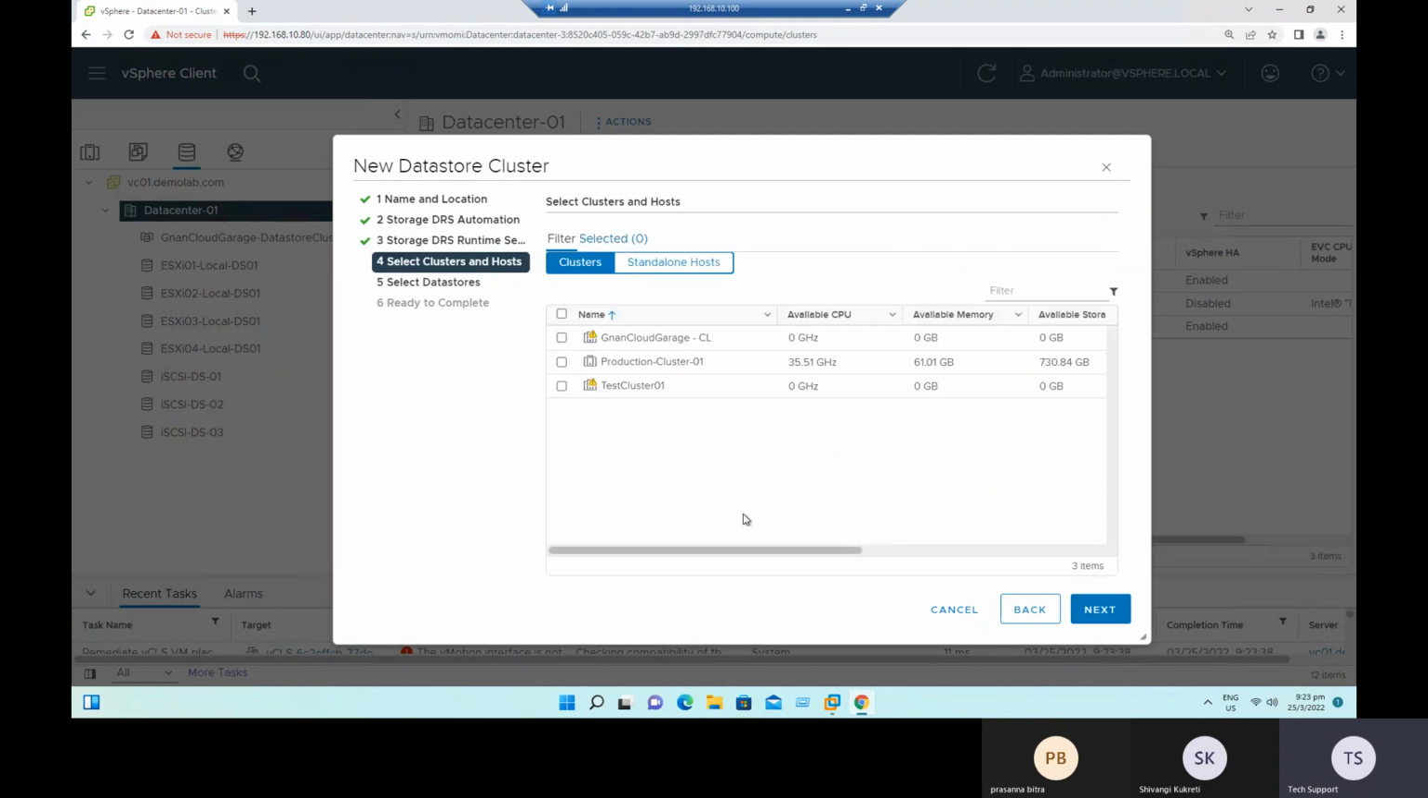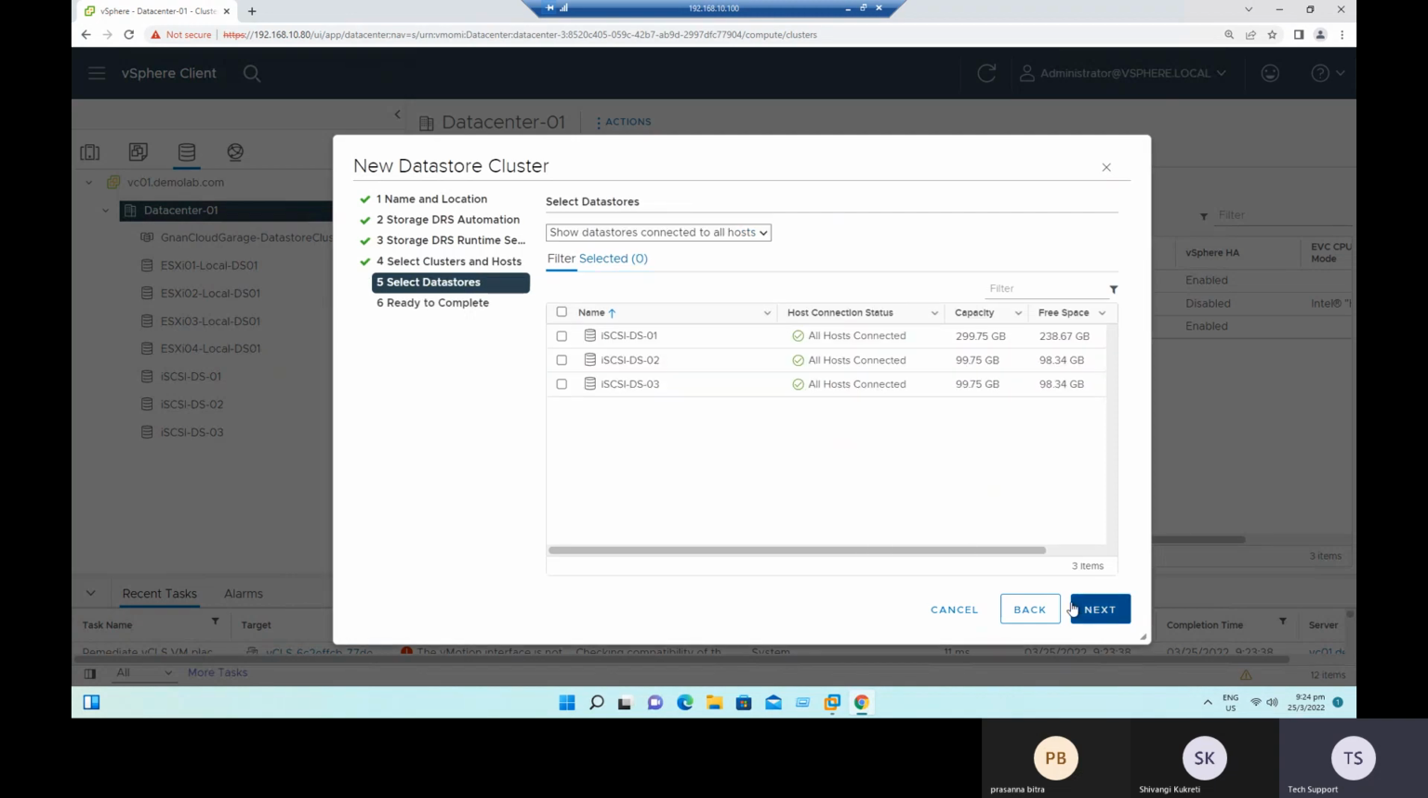Now click on next. We can see select the cluster and host. Let's say we have multiple clusters, but the other two clusters have no resources; we can choose only the production cluster. When you select the production cluster, all your data store resources will be added to the data store cluster. Now click on next. See how many data stores we have? Three data stores: iSCSI data store 1, 2, and 3. The size is approximately 300 GB, 100 plus 100 plus 100. So when I create a data store cluster, the total size is equivalent to 500 GB. Okay, let's select the three data stores.